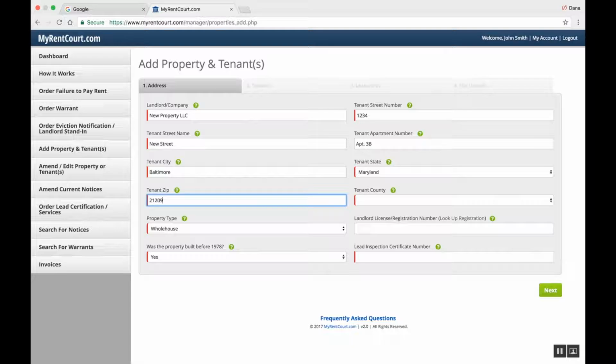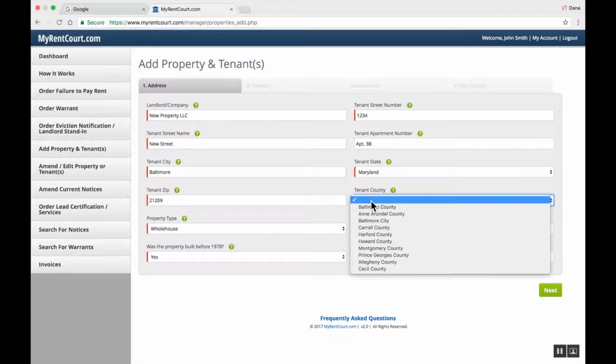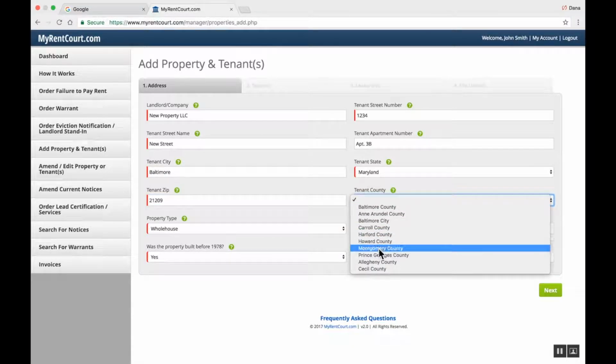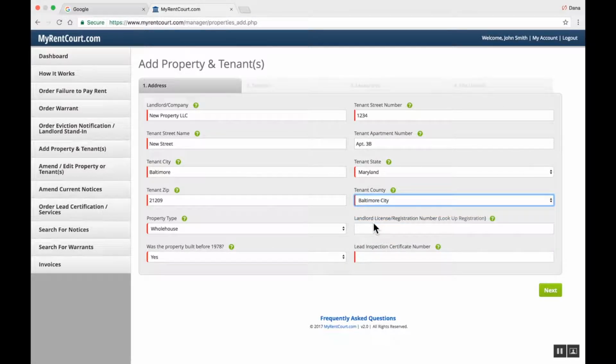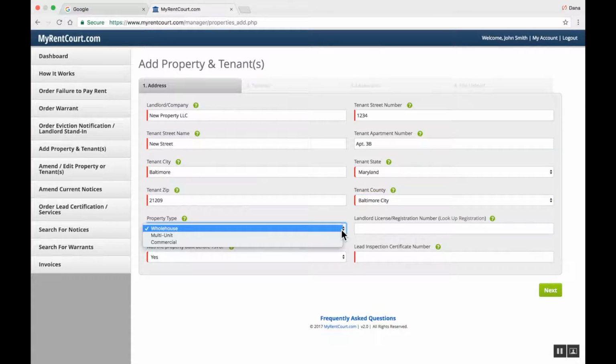This next category is the jurisdiction where your property resides. Please make sure this is correct. If it's Baltimore City, choose Baltimore City, so on and so forth. Property type is where you choose whole house if it's a multi-unit or a commercial dwelling.